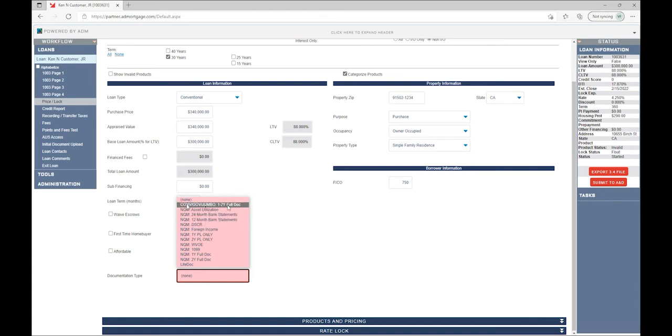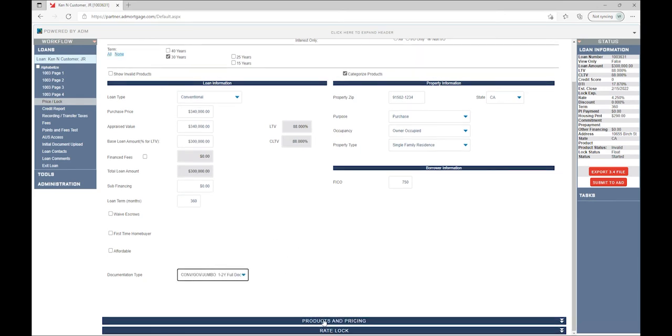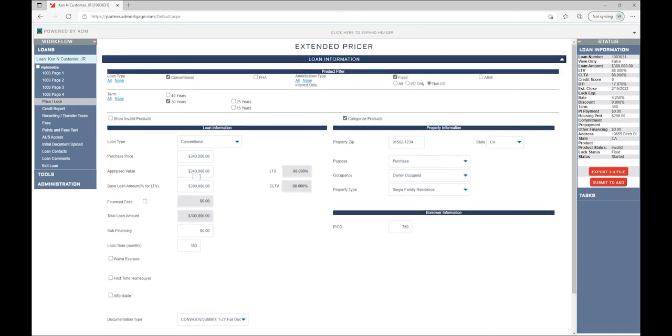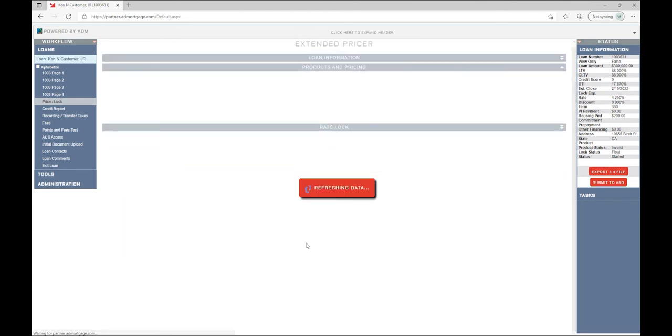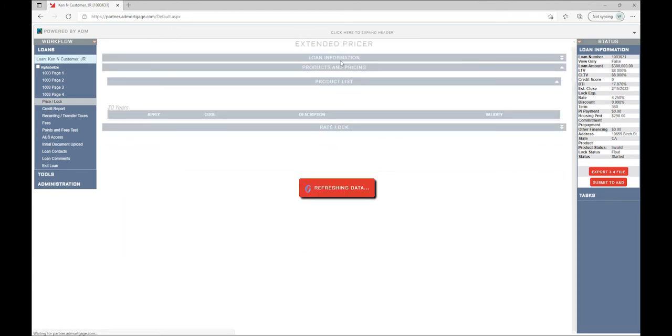The first one you can see is government loans. There are jumbo, conventional, and FHA. We have different types of non-QM loans in the light docs. Let's do the conventional. When you complete this information, we are going to change the LTV to 70% to make this file eligible. Products and pricing are the next step.